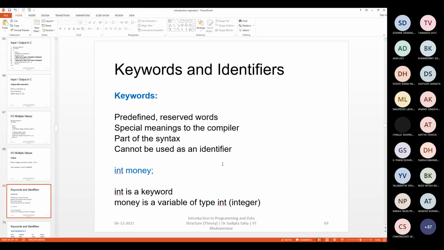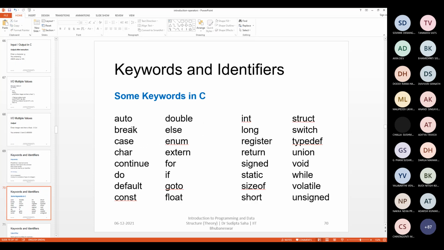An identifier is kind of a variable. All variable names that you can think of are identifiers. One is a variable of type int. So take these examples. There are many examples of keywords that you have already used. Whatever in a C program has a special meaning to the compiler, you can call it a keyword.